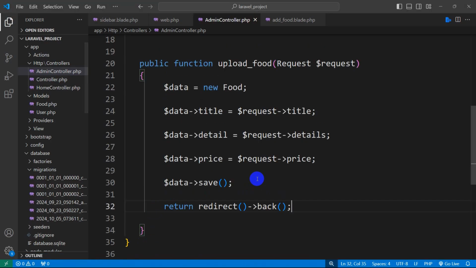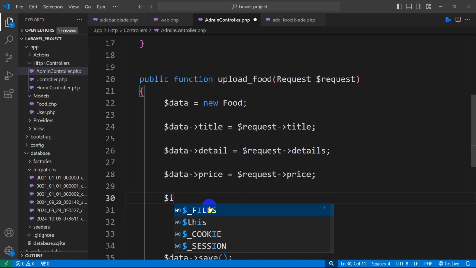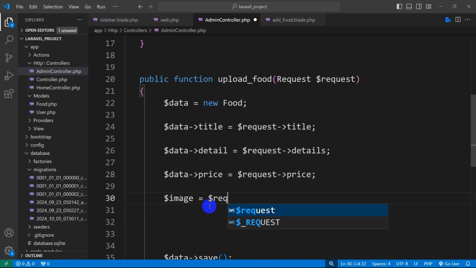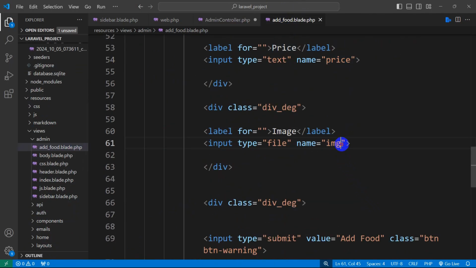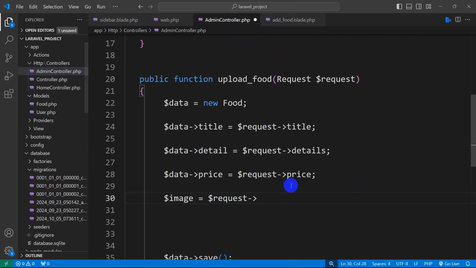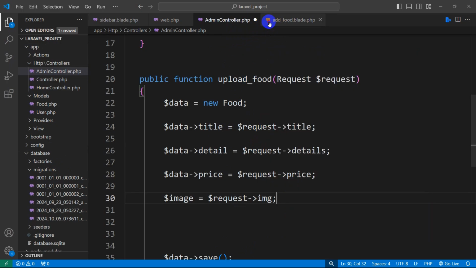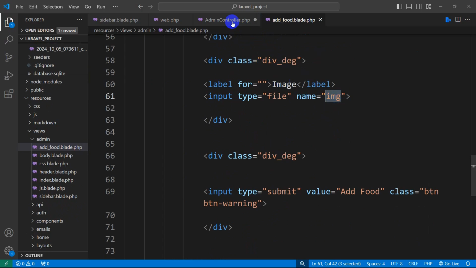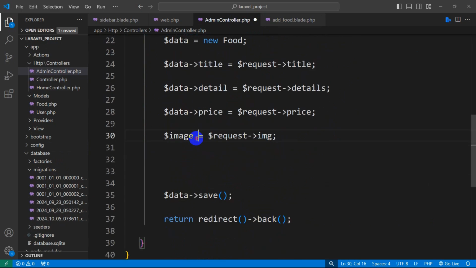So for it, what we need to do is really simple. So after the price, we're going to say here $image. So we are going to declare a variable $image equal to $request, this arrow sign, and in the input field we wrote over here name is image. So we are going to say here img. In the input field we wrote img. That's why we write over here img. So here uploading the image is a little bit different.